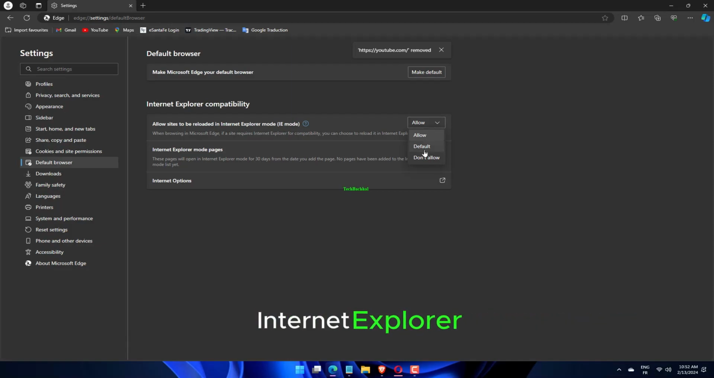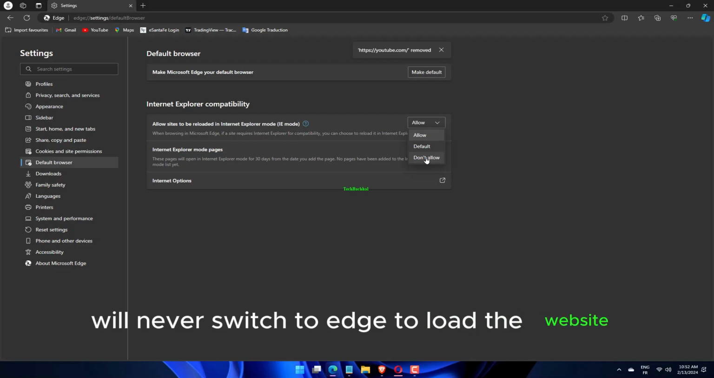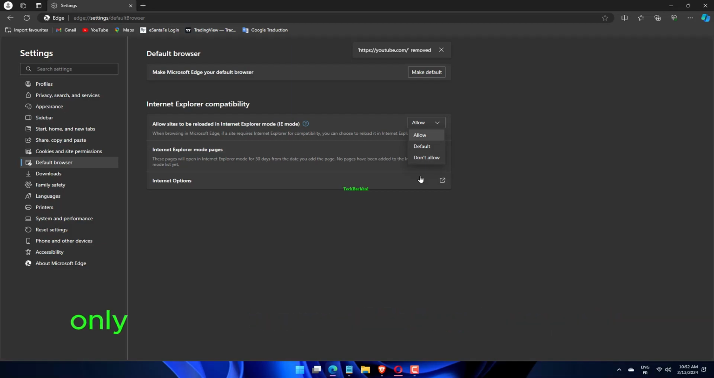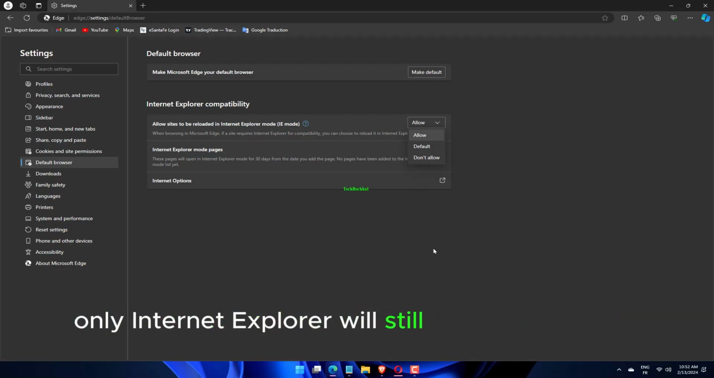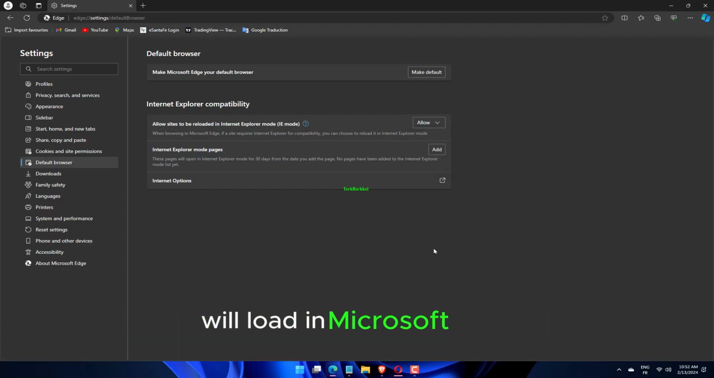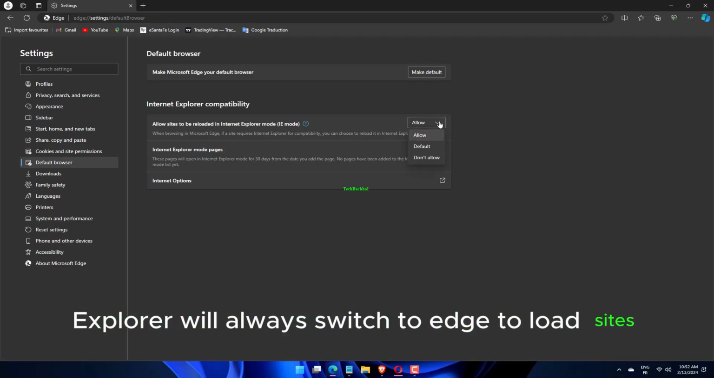Never: Internet Explorer will never switch to Edge to load the website. Incompatible sites only: Internet Explorer will still load the websites, but those designated for a modern browser will load in Microsoft Edge. Always: Internet Explorer will always switch to Edge to load sites.